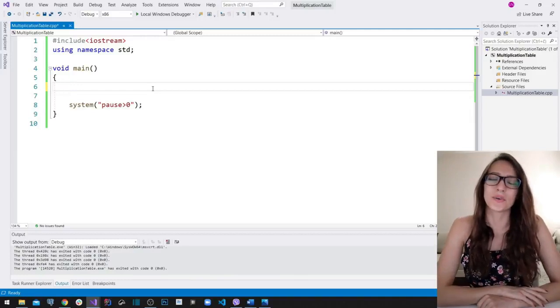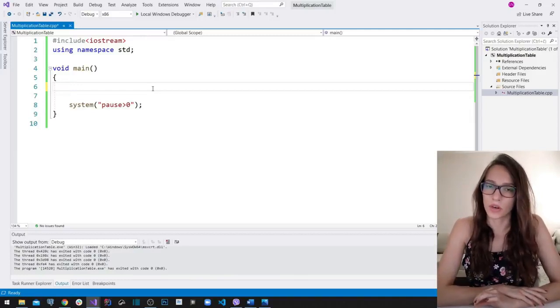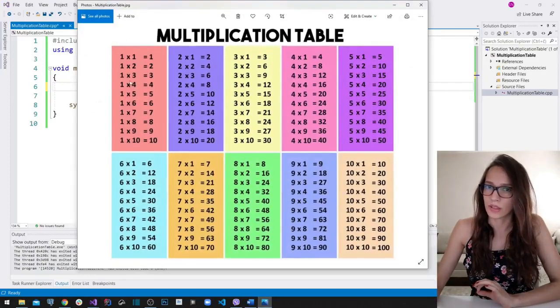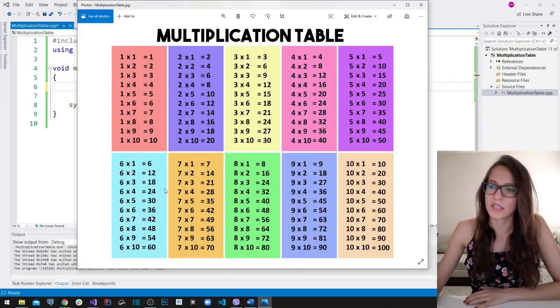So this example that we are going to do today is going to be really a multiplication table. So I'm going to show you the example that I want to program. So that would be this here. And if you look at this multiplication table that we want to make, you can really start to notice a pattern. And what pattern do I mean?